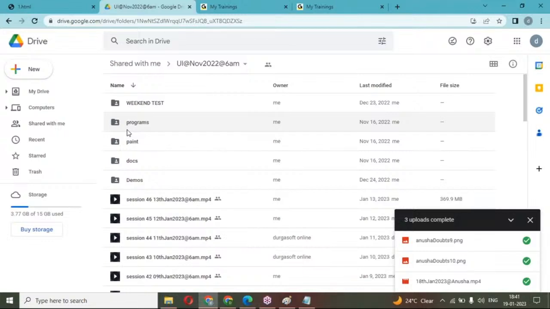So by that, I can easily create one more drive for the 6 p.m. batch. In that, I'll upload all these files. You can check it every day. It will be easy for you to access the files, practice the examples, and read the documents and paint files. Explanations, everything will be available in that drive. The drive will be shared with you.